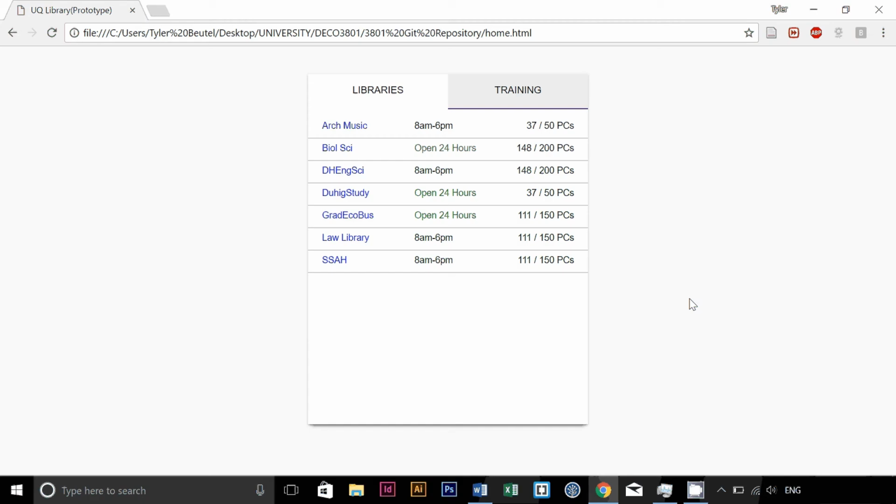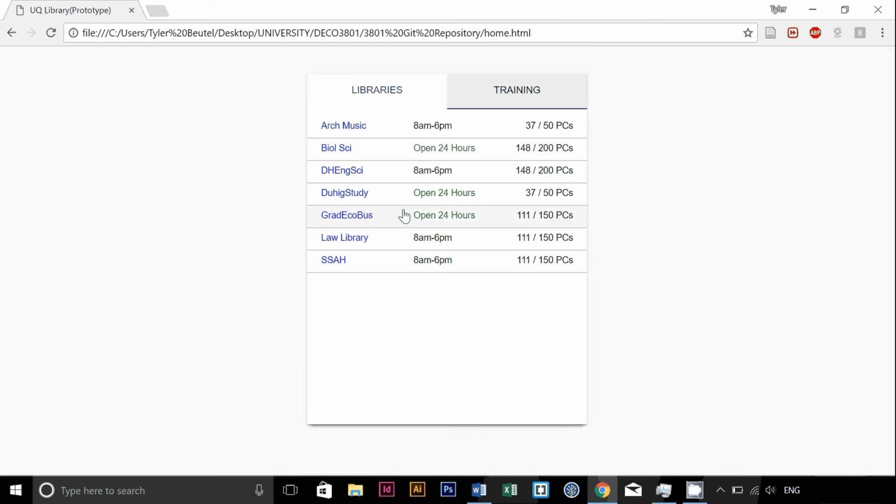This is what will be displayed on the landing page of the UQ Library website. It'll replace the one that currently exists and provide information on particular libraries. Over here we have the training tab. That is also going to be included on the website, but it is not important to our current project. Here you can see all the different libraries on the UQ St. Lucia campus, and it includes information on the opening hours and the total available computers within the library.